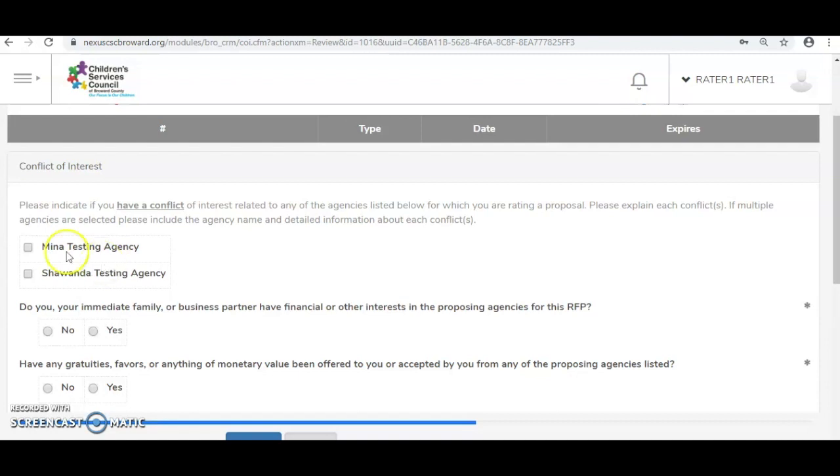You'll scroll down, you'll see all the agencies that have applied or submitted proposals for this procurement. The first part is asking you that if you have a conflict with any of the proposals that have come in through these agencies, please check them off. So if you have a conflict, you would go in and select which agency you have a conflict with. If you do not have a conflict, you will leave all the agencies as unchecked.